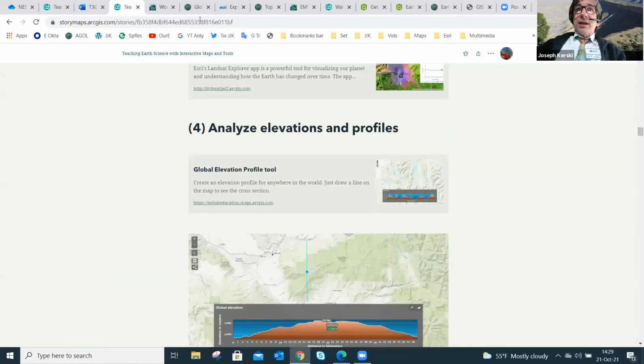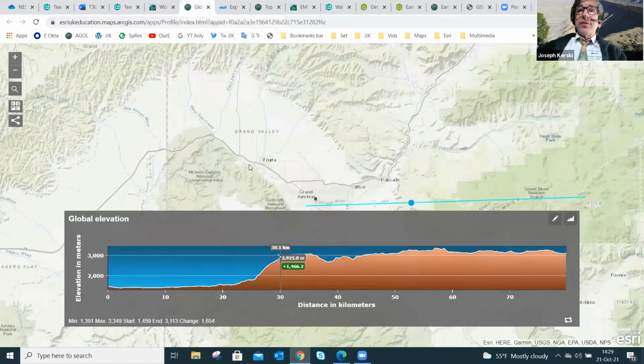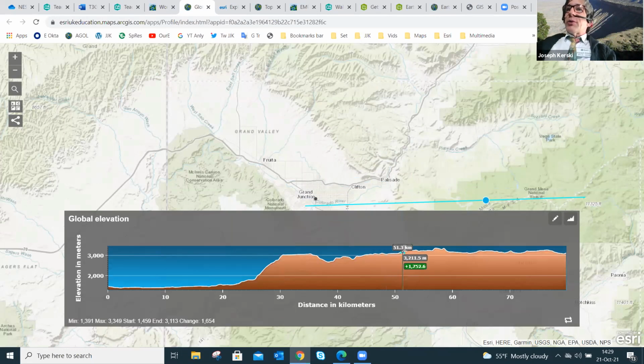One of the other tools that I wanted to share with you is this profile tool. Again, running in ArcGIS Online. I've zoomed in actually on the landscape behind me, Western Colorado, and I've drawn a line between the Grand Valley and the Grand Mesa, which is a cap rock, old lava flow. And I can see the flatness of the Grand Mesa, hence its name, around 10,000 feet high, 3,200-ish meters high.